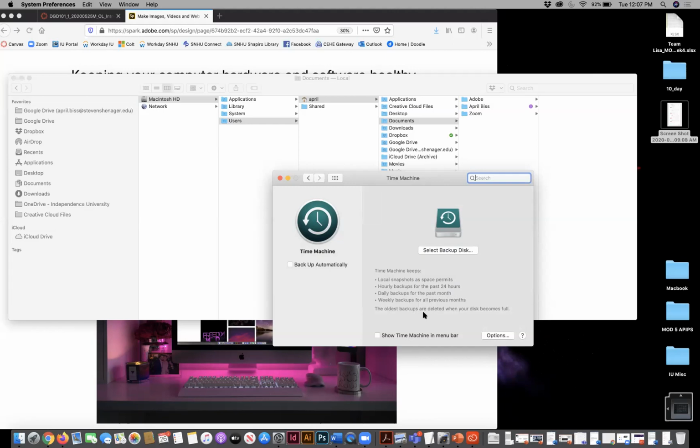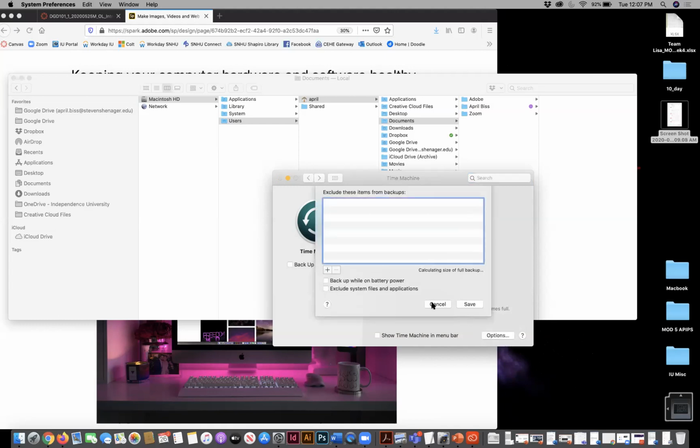Okay, yeah, so this is an option for Macs. So you could definitely set this up, and I have to do a couple things on my computer before I do that. But you do have options. You can select different things, you can exclude things to back up, for example.